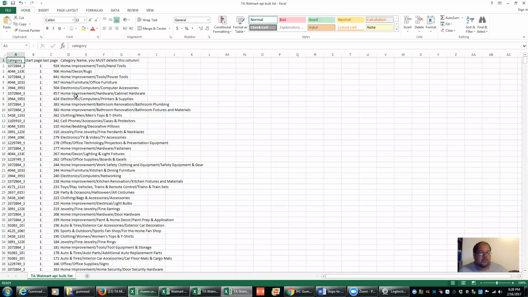Let's see. This is the file that you have. You have the category ID, the start page, the last page, and the category name. So if it doesn't look like this, you get two files. One has extra information, and then you have this one. This one is the exact bulk format, so when you're ready to upload it, it's ready to upload.